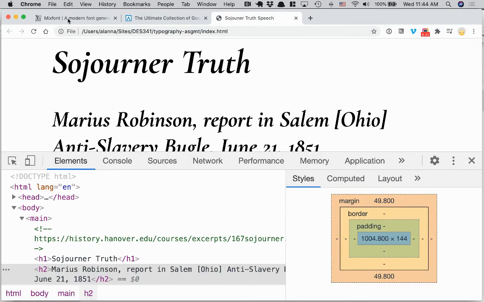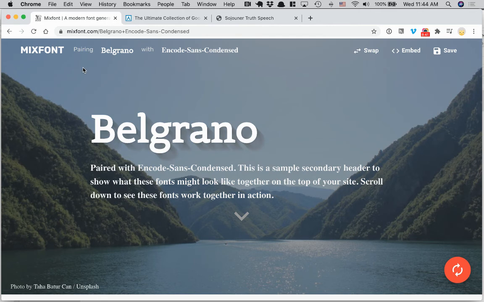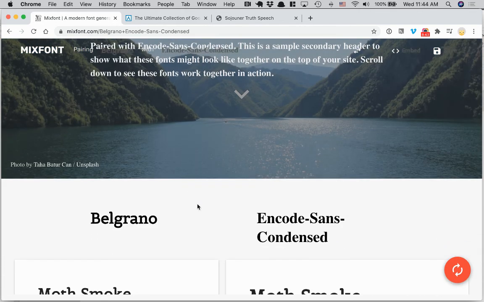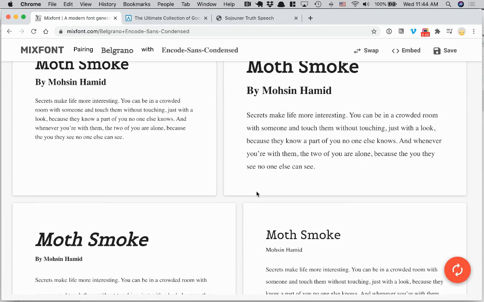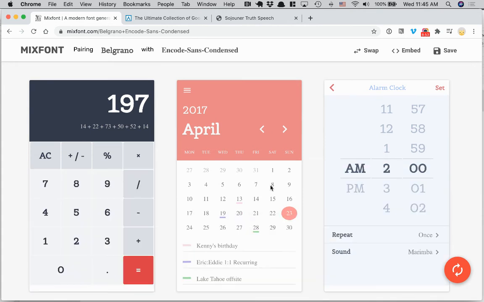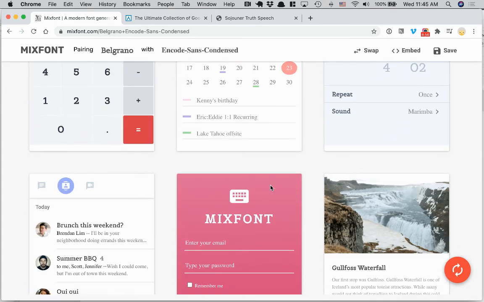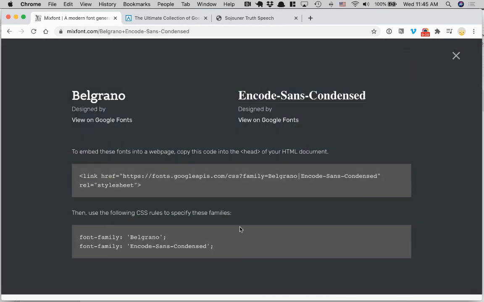Very quickly, the other tool is called mixfont.com. What you do is you go to start the generator, and it randomly gives you a pair, which is kind of fun. It shows you that pair in a lot of different scenarios with different line heights, different weights, italics versus not, and a lot of different colors and layouts. So this tool is really fun as well. What you do is you find the pair that you like, and then you click the embed tag, and it will give you the same stuff that other site gives you.